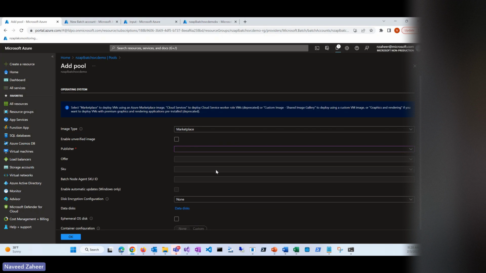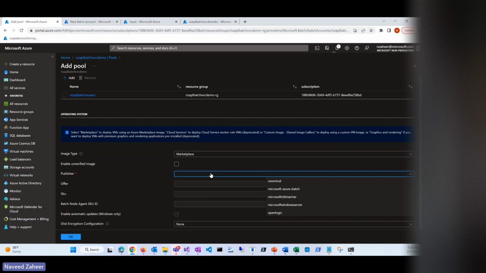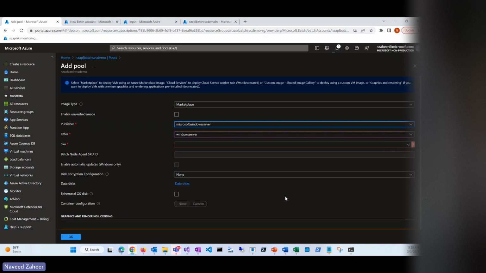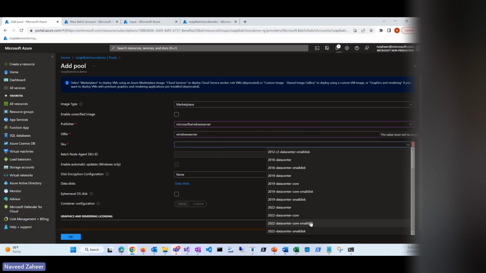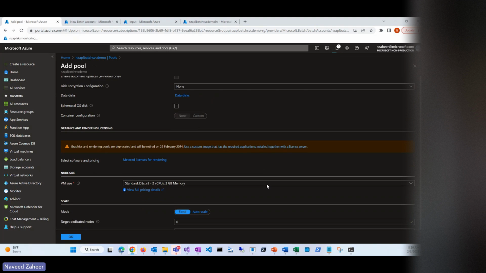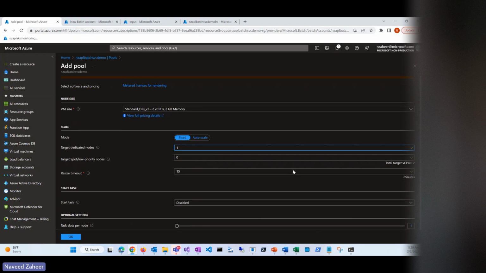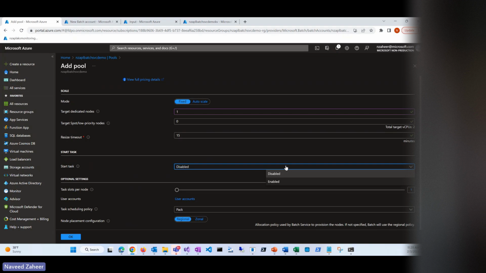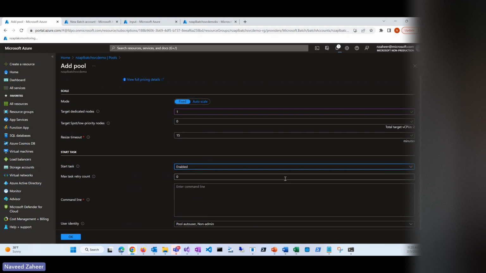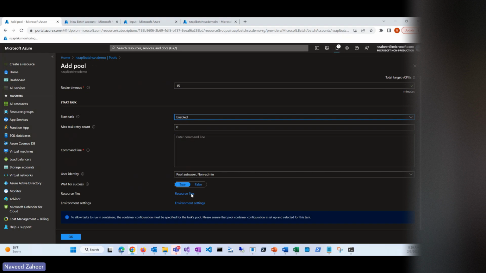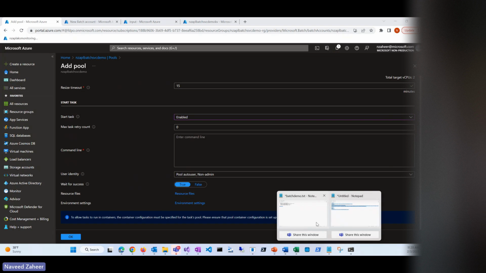That part is done. And for the image, and by the way, we are not going in depth into how the Batch service works and how you can run it. This is strictly on the network infrastructure side of it. So we are just going to use this one, and we're going to select everything that is default. I'm just going to use one node, and then I'm going to use a start task. I'm going to enable it, keep everything as default, and enter a command line here.